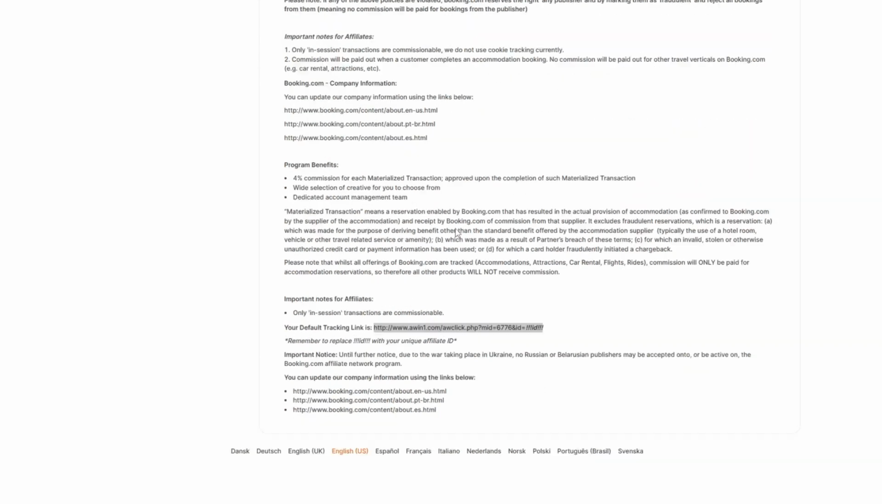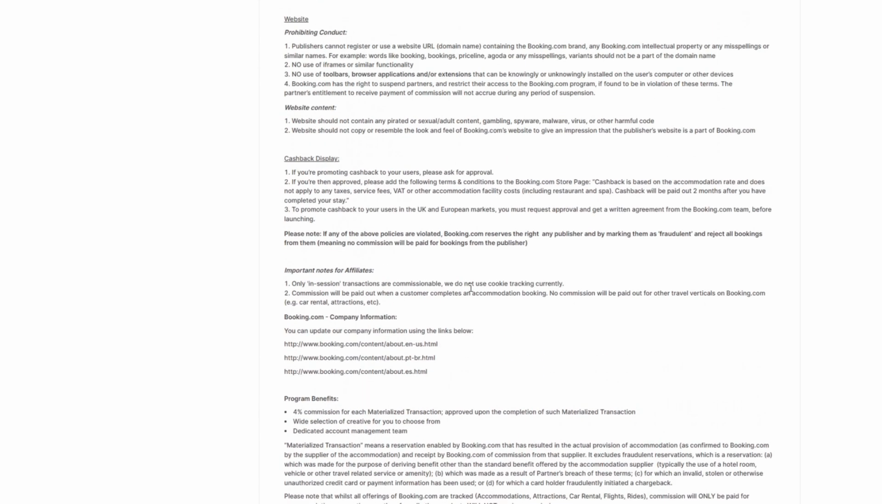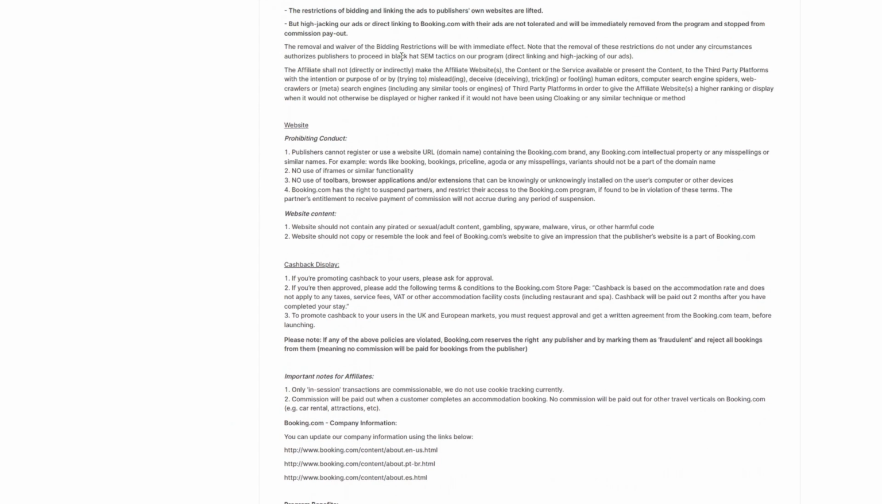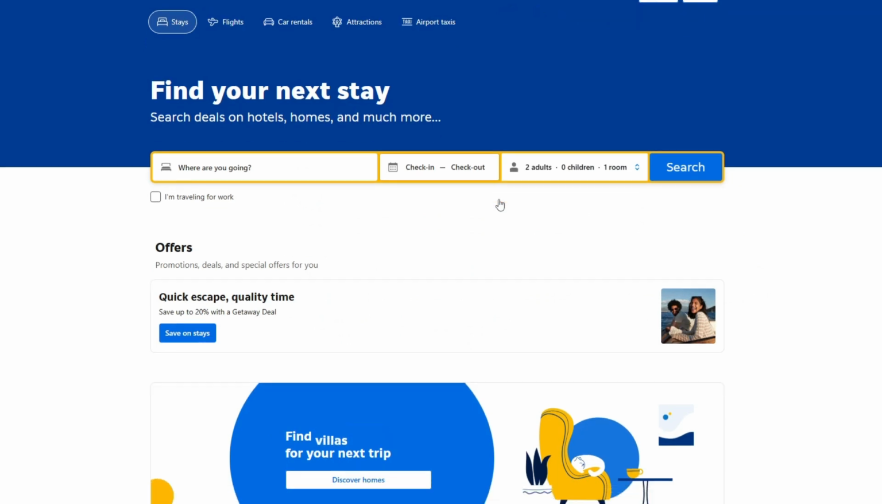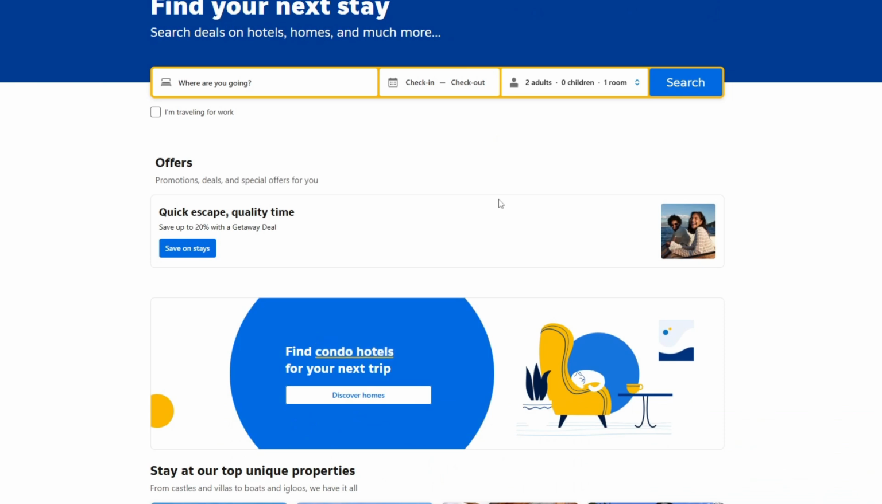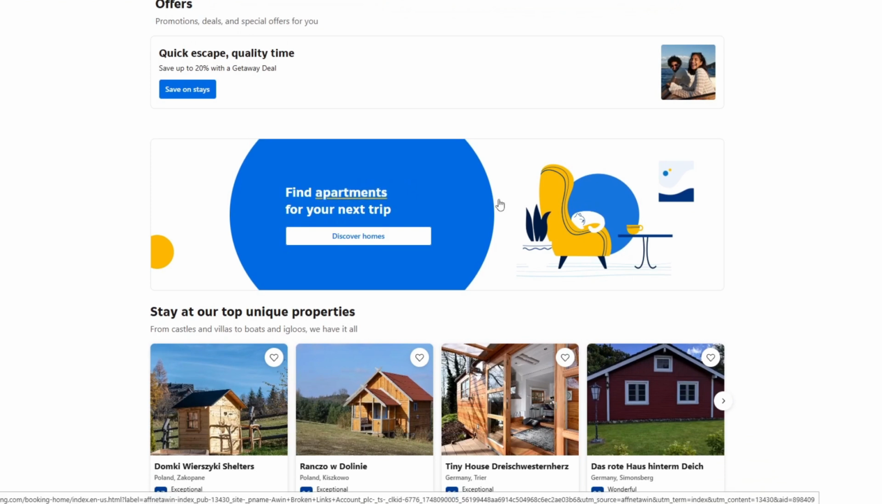And when they do, Booking.com will try to give you the commission rate, or the percentage of the total price of that specific customer. And so let's go ahead and talk about the commission structure and payout details of Booking.com. Booking.com offers a competitive commission structure. The commission rate earns up to 25% of the Booking.com's commission on each booking made through your affiliate link. Note that this is a percentage of Booking.com's commission, not the total booking value.